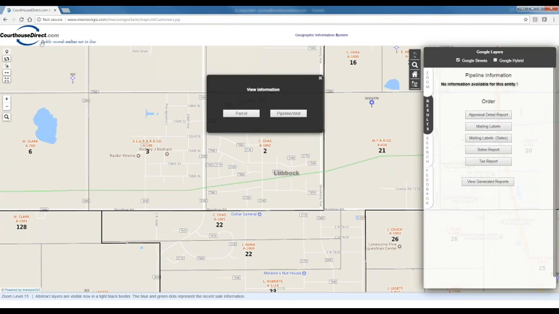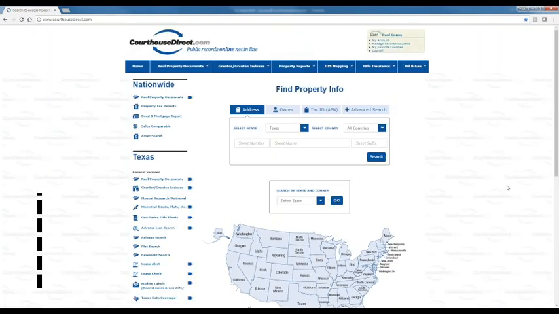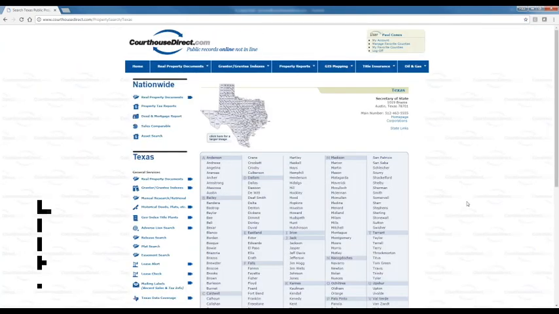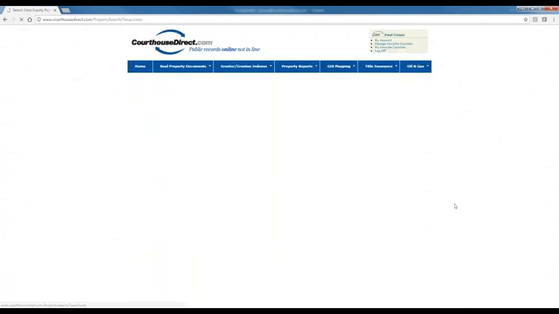Let's go ahead and do a search for a legal description, and I'm going to jump back to Courthouse Direct, and I want to go to Leon County. So again, you notice I am logged in here, so it's going to allow me to do this legal description search. So I'm going to choose Texas, and then I'm going to jump over to Leon County. So let's go to Leon.